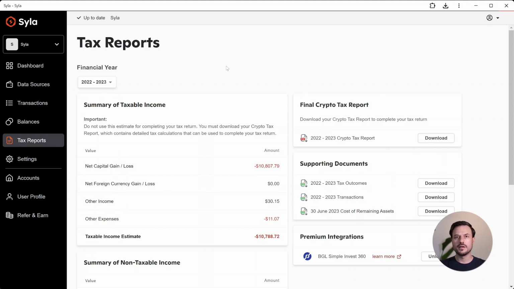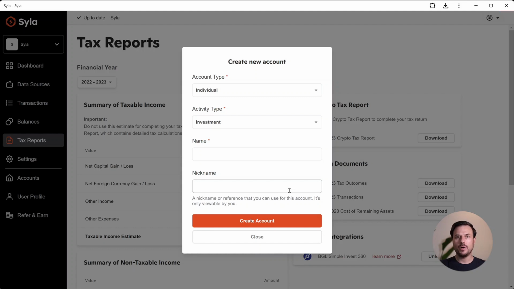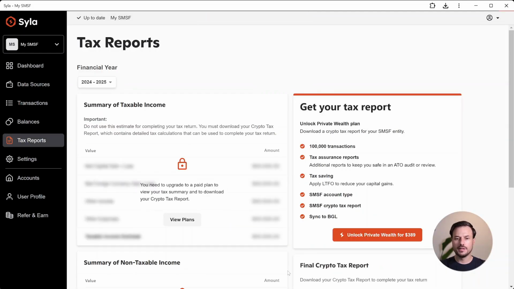If you have another entity like a company, trust, or self-managed super funds, it's really easy to add a second account so that you can access it from your same login. Just go to the top here and click Add New Account. Let's set one up for self-managed super funds. So just change the account type, type in the name, and click Create Account. Now you can go to the data sources page, import any exchanges or wallets used for that second account, and once again you can set up a subscription and download your tax reports.